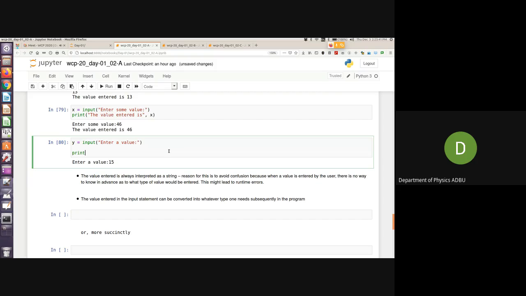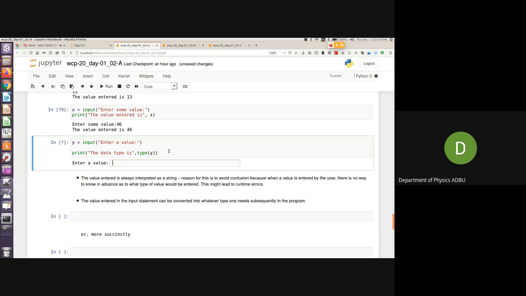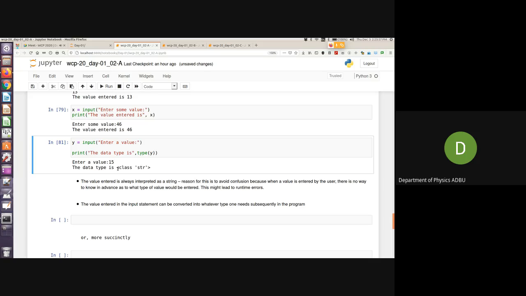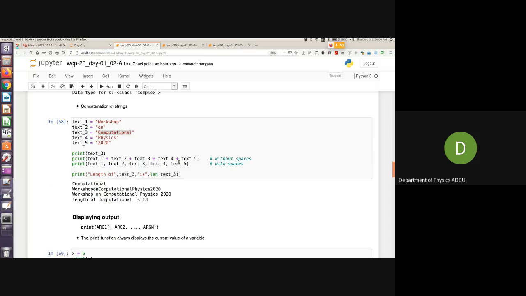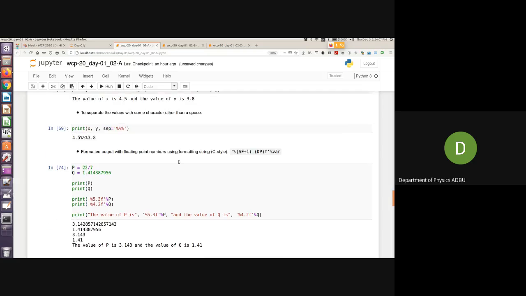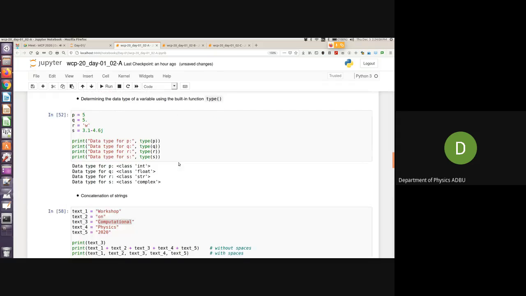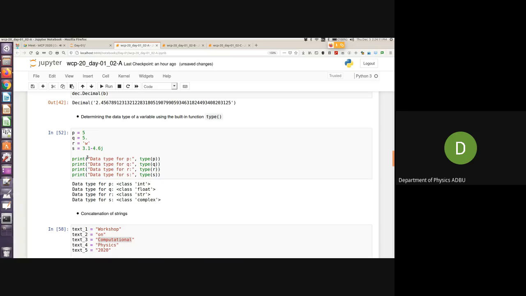So print "the data type is", and we can use type of y. Sorry, type y. Let's do that again. I entered 15 here. But you see, this is surprising. Data type is string. It is showing me a string. Remember this? What is the data type? Yeah, data type, right? This is a string. Here R is a string.